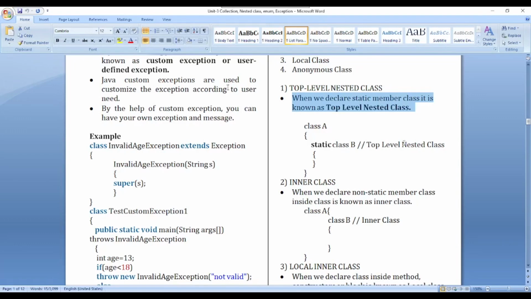I will give you the practical demonstration for each and every type of nested class. For now, I will give you the demonstration for the top level nested class. There can be multiple top level nested classes also. Suppose there is class A, and in that class A there are static class B and static class C. That is also possible. You can create multiple top level nested classes in a class.